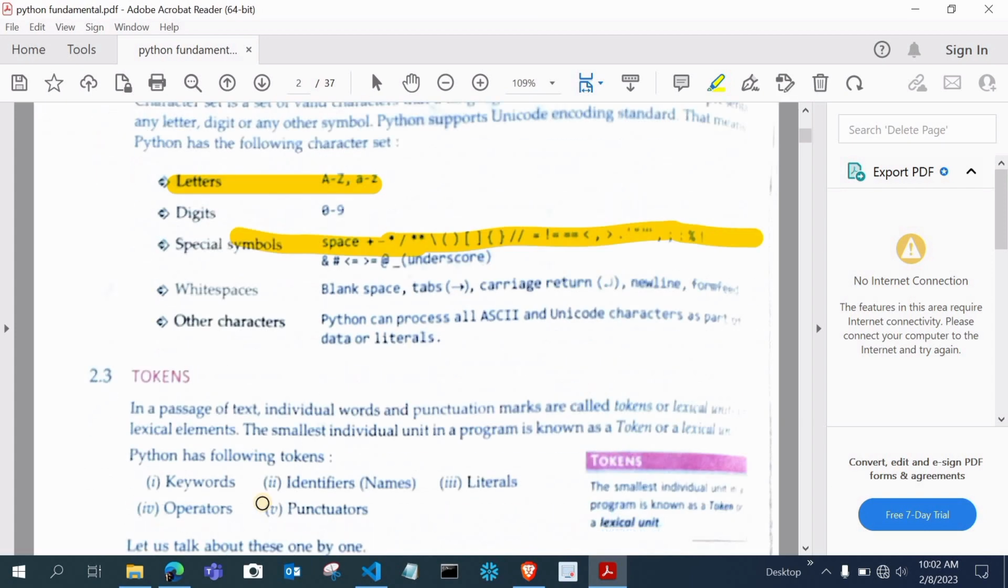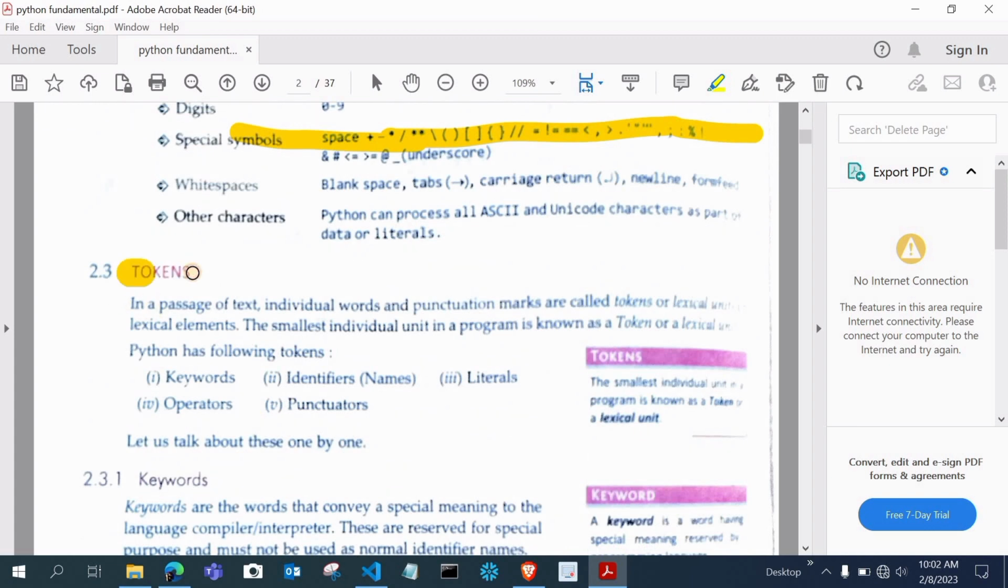Now let's talk about the most important topic, that is tokens. Tokens are a very important concept of Python before writing code. Everyone tells you what a keyword, operator, identifier, and literal is, but they do not tell you in which category these come. Keywords, identifiers, literals, operators, and punctuators are just the categories of tokens. So token is the parent here, and keywords, identifiers, and the rest are the children.